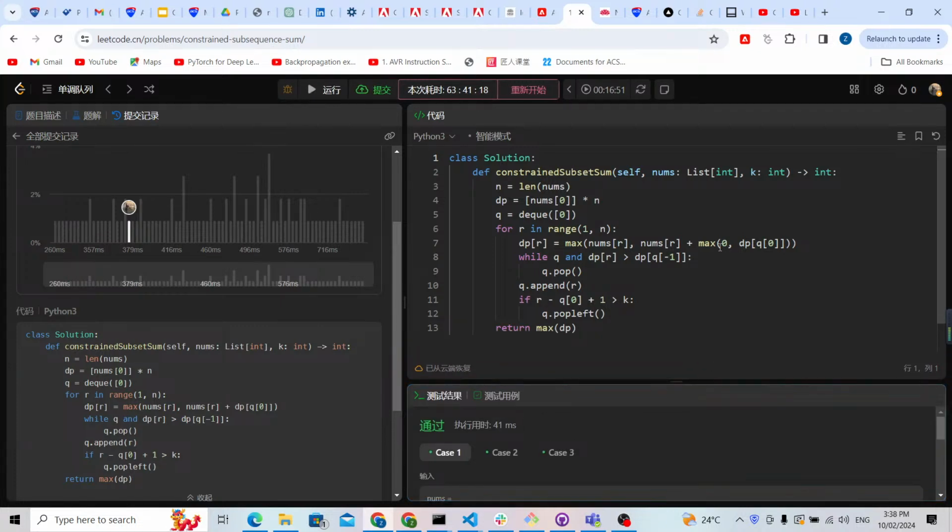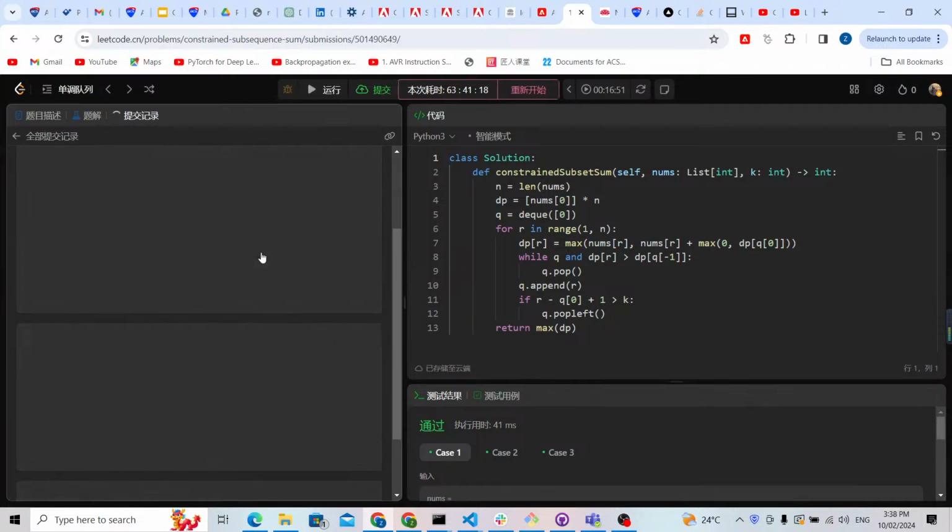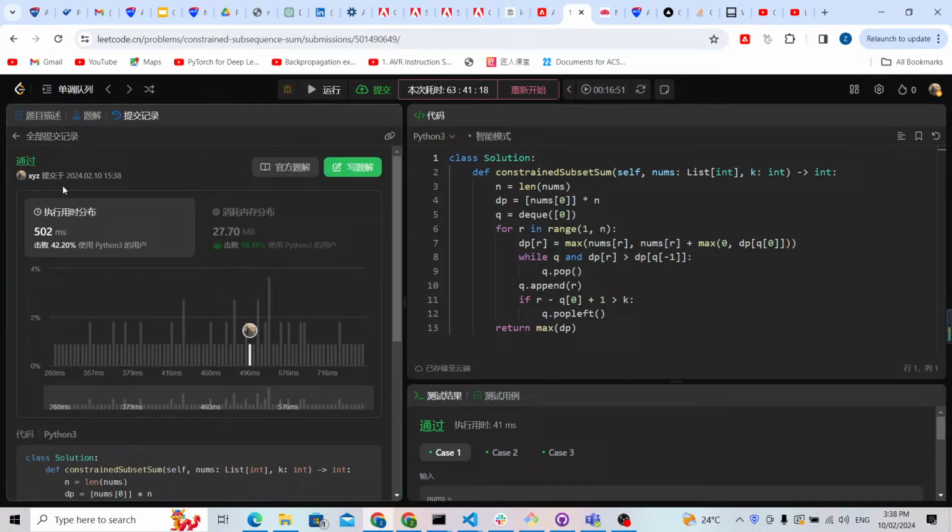As you can see, it works. I choose a maximum number of 0 with dp inside the dp with q0 inside the monotonic q with this dp. It means I can choose this number. If this number is a negative number, I'm going to choose 0. It means I will not choose it. Actually, I don't need to write this line. It is totally okay. Let me submit it first. As you can see, it works.